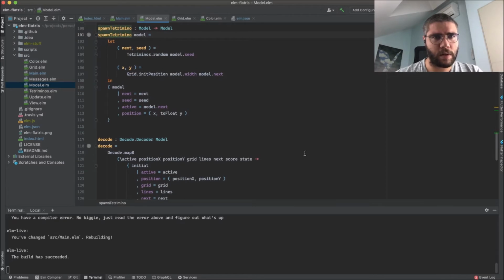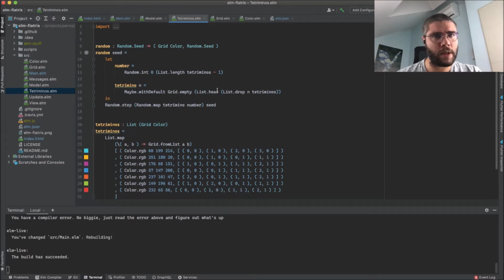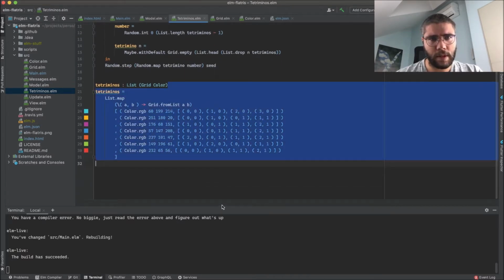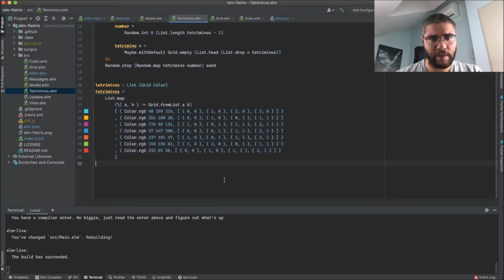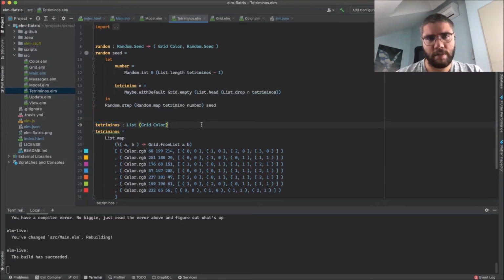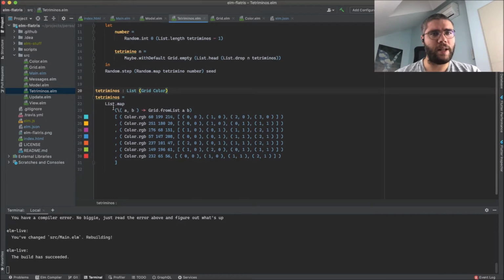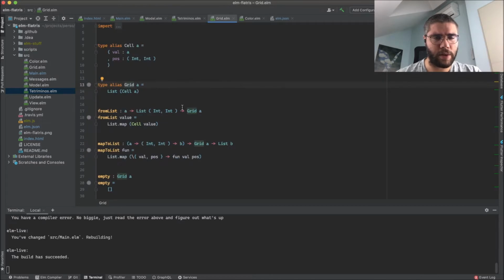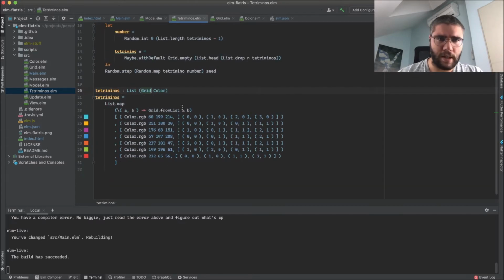Okay, let's have a look. So what we are doing here is spawning some new Tetriminos. I guess this is where I will find the shape. Okay, so right here we have, I see. So a tetrimino, which is the term for a shape, is in fact a list of coordinates. Okay, I see. It's a list of coordinates with color. So it's a grid, which is a list of cells of a specific color.